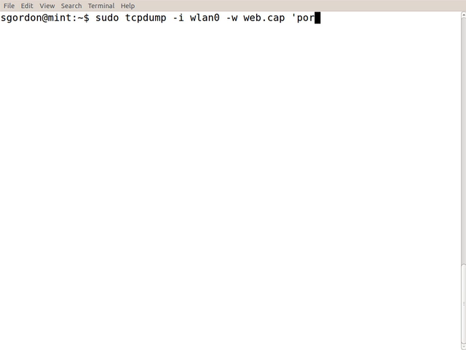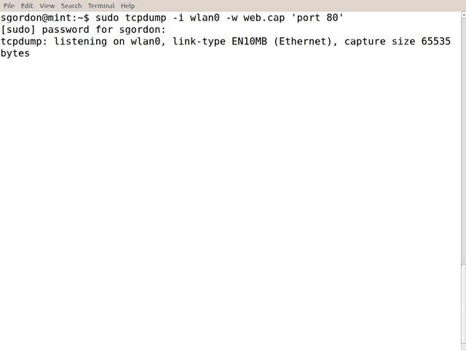And I only want to record packets going to and from port 80. I know that web browsers are going to access a web server on port 80, so I'm telling this program, just record the packets that my computer sends and receives between port 80 and itself. It's running, it's recording everything now. It does nothing interesting there. It's just recording. So now I will access a web page.